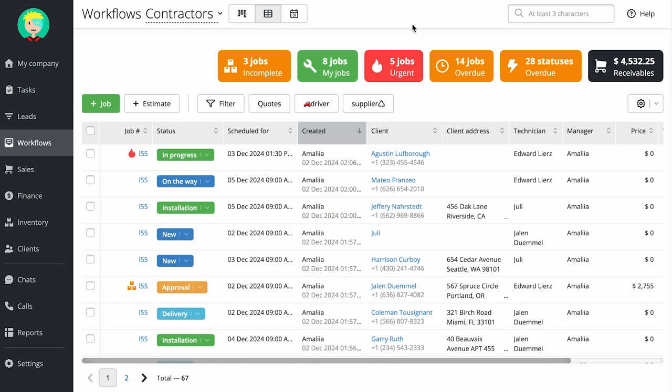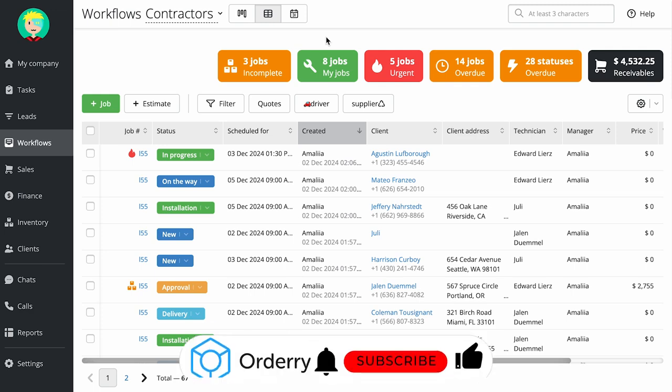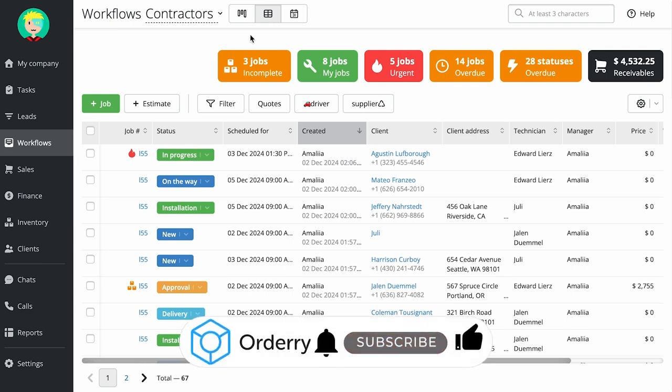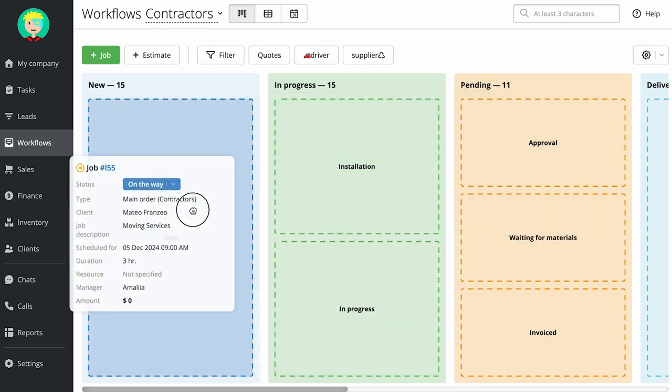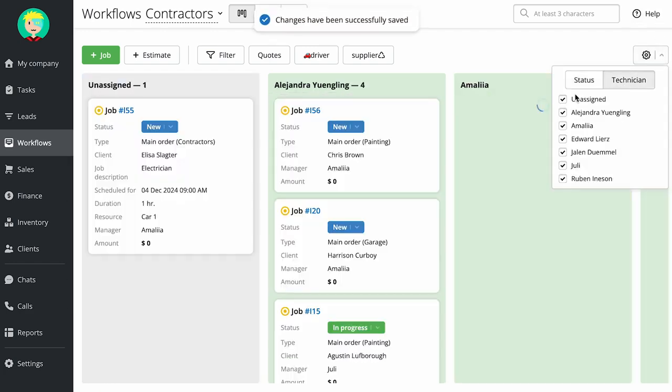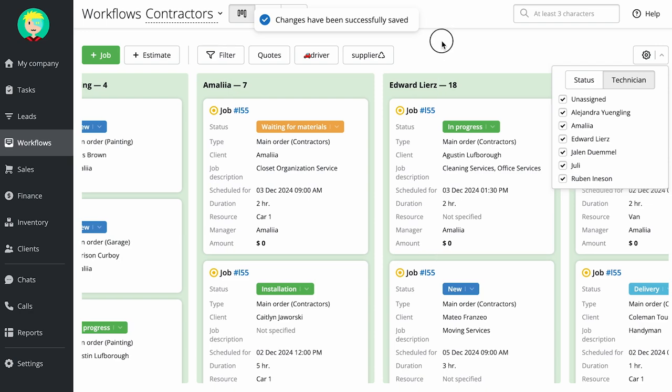Jobs can be used for installation, repair, and maintenance of equipment, as well as for sales if your company has specific stages and durations for sales processes. First, let's look at how to manage everything from creating an estimate to generating the job. Choose the overview that works best for you. Kanban board, where you can drag and drop your jobs and see them divided into specialists.